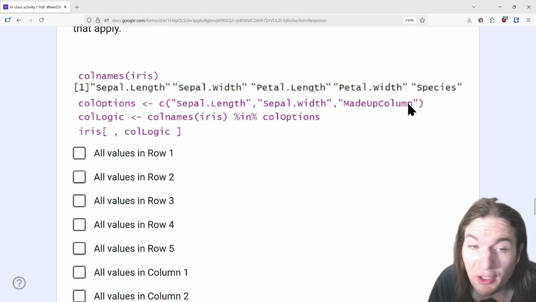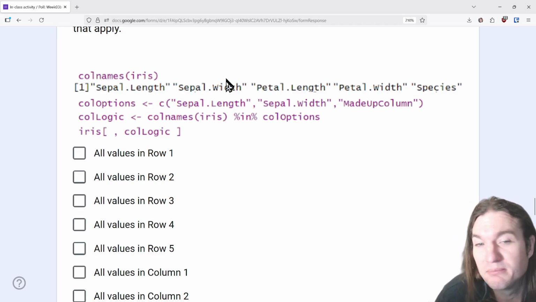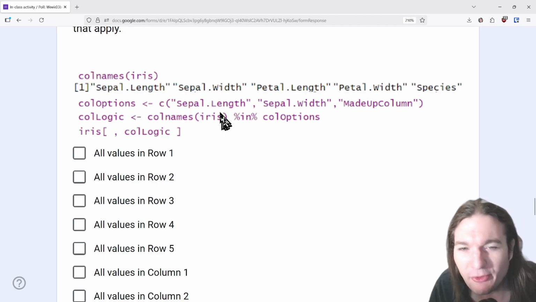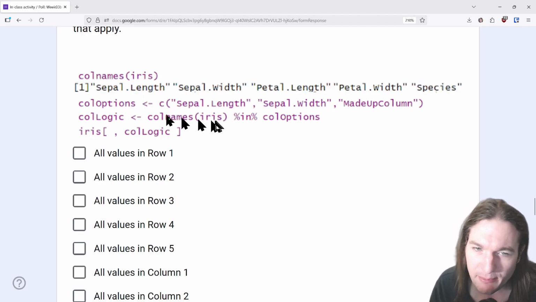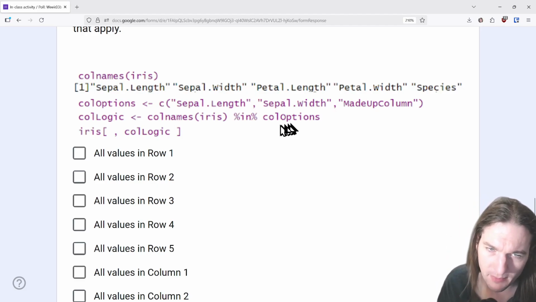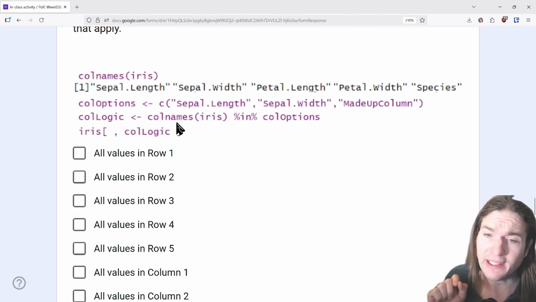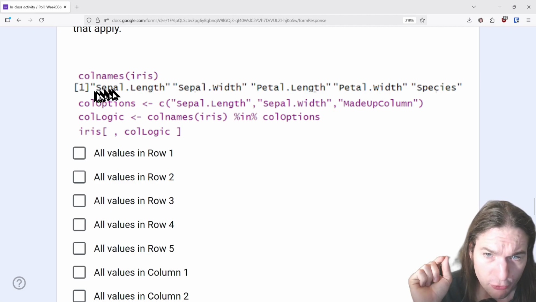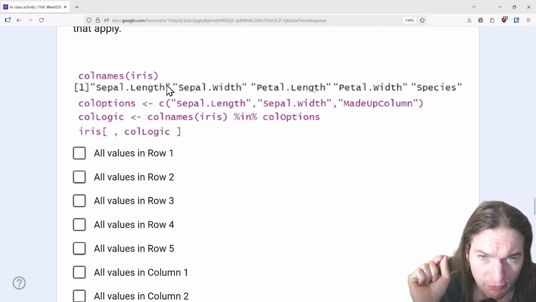And made up column, well, that's made up. So it's not going to be in there. Then colnames of iris. Well, that's going to be these values. And then %in% takes each value on the left and analyzes it compared to the right side. And so it's going to return true or false for each value on the left. That means it's going to be true for that first position of colnames.